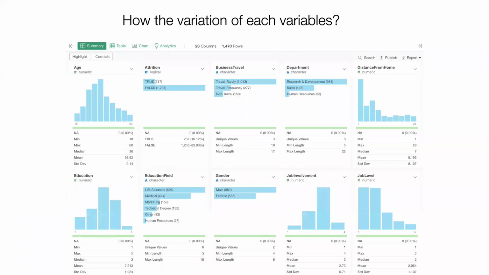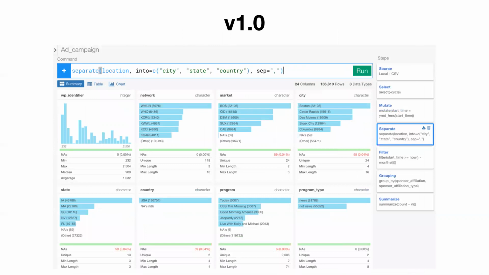So in Exploratory, when you import the data, the first thing you see is this summary view. This summary view helps you understand the variation of each variable. For example, for age, the minimum to maximum age is 18 to 60 years old, and maybe somewhere around 20 or 30 years old there are more people than in other age ranges, and so on. We had this from version 1.0, 4 years ago, and we made incremental changes and improvements, but this summary view hasn't progressed much.